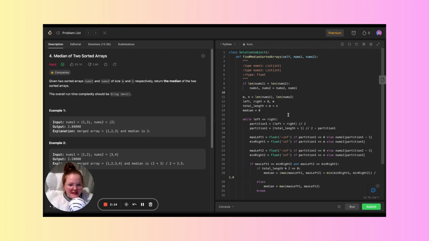So now we're going to get into the meat and potatoes of this because I'm actually excited. Here, m and n store the lengths of nums1 and nums2 respectively. Left and right are pointers used in this binary search. If you watched the last video, you understand how I use pointers for that. The total length is the combined length of both arrays, and the median is initialized to 0 and will store the calculated median value. How cool.